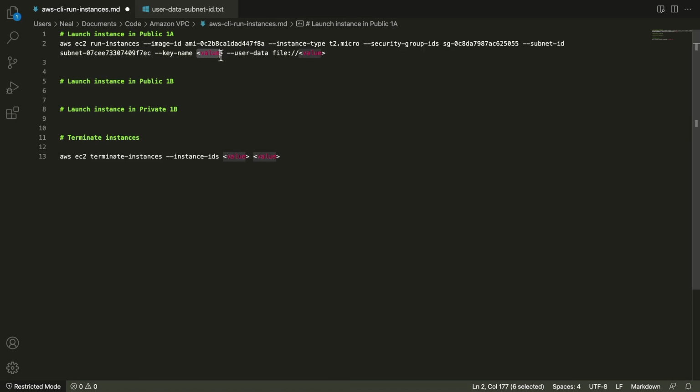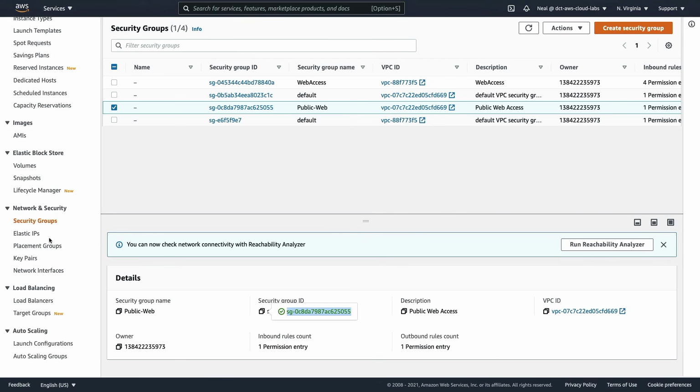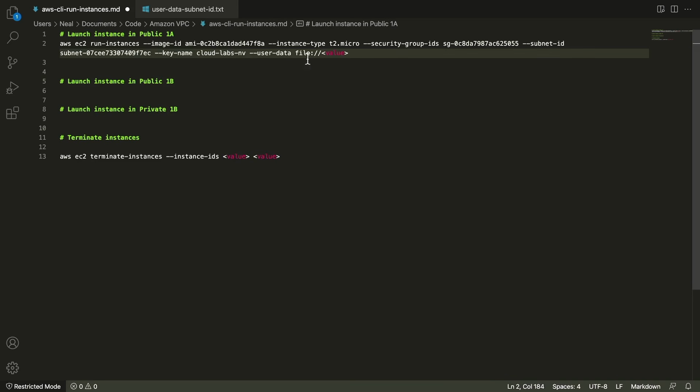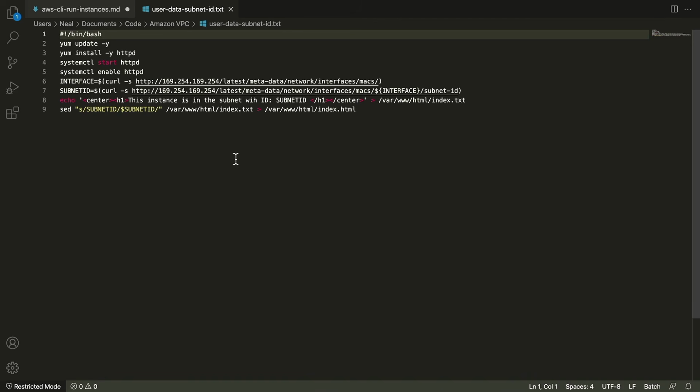Key name is the key pair that you're using in this specific region. Back in EC2, you can go to key pairs if you don't remember what it is, and just copy this name, and we can paste that in. Lastly, there's some user data that we're going to specify. Now, this is the user data file. What it does is runs a web server, and then it creates a couple of variables from the metadata where it actually grabs the subnet ID.